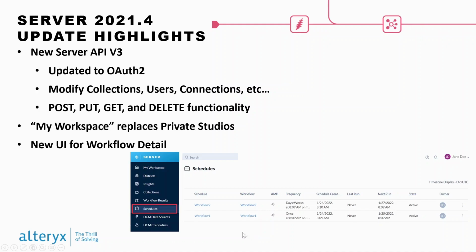It's basically a new user interface for the workflow details panels. We can see here it's probably a little bit more laid out. So a refresh, a bit of a reskin, I think, on some of these pages on the server. I personally quite like them. It looks a lot cleaner.